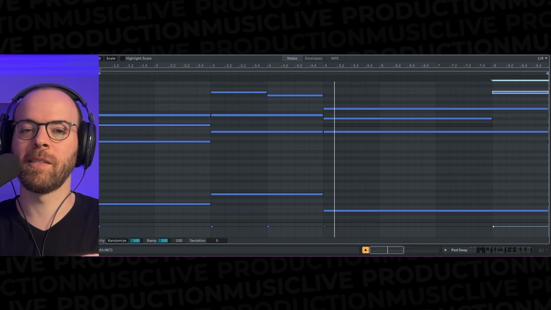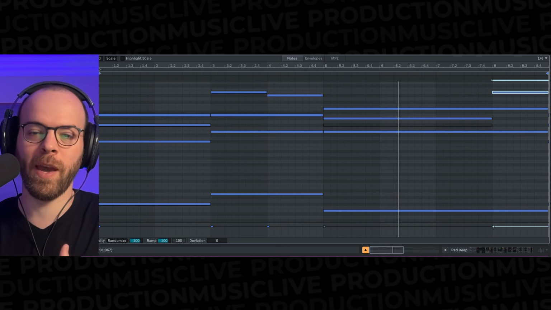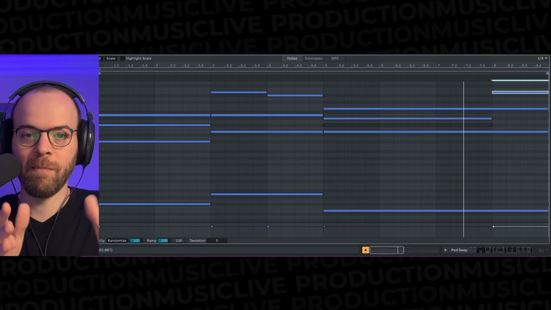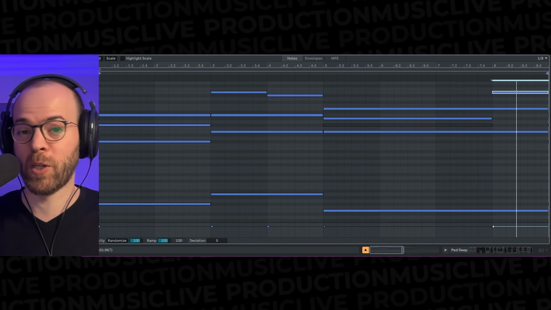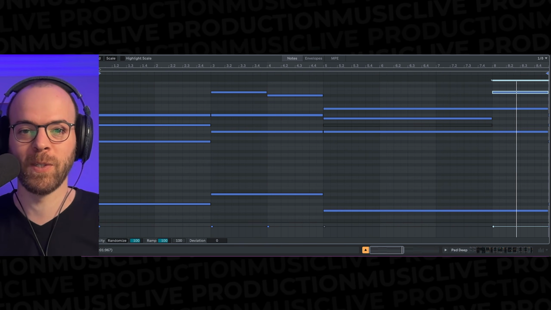This not only adds depth into the sound, but it also adds a bit of variation. So it's not the same chord progression just being static, it moves along the way, and it makes the chord progression more dynamic and easier and better to listen to.